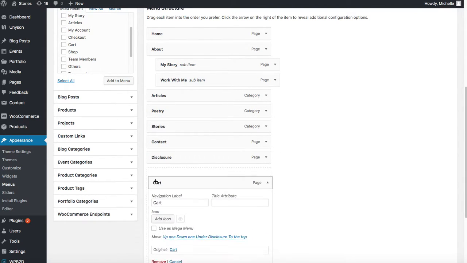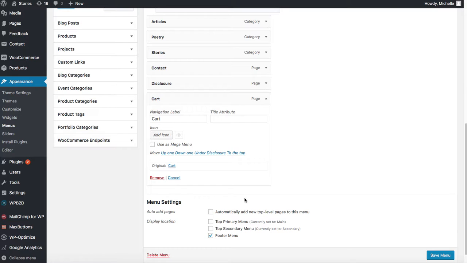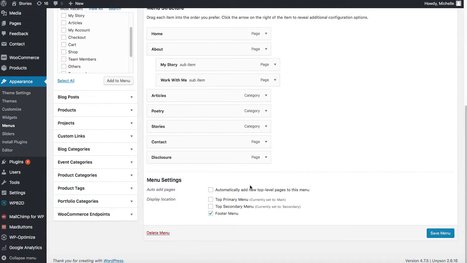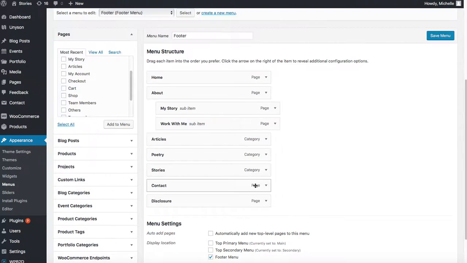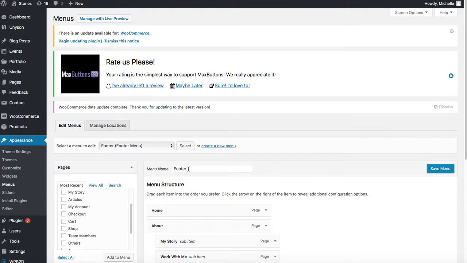But I don't want anything on there. In fact, I don't even want my cart on there yet, so I'm going to remove it now. And so that's how that works. Then also, that was my footer menu. And then if I wanted to edit my main menu, I just click on that and select it.